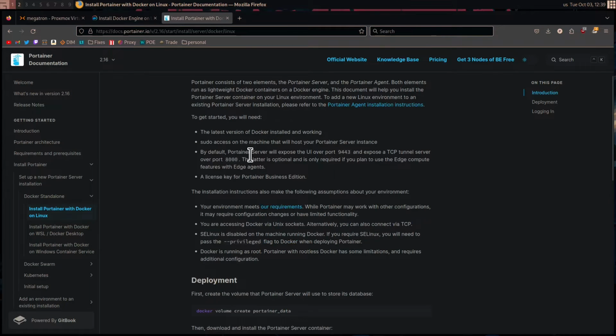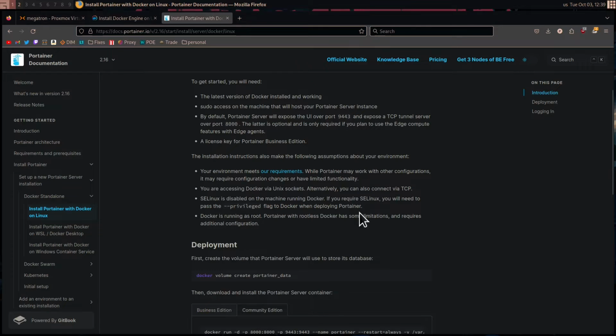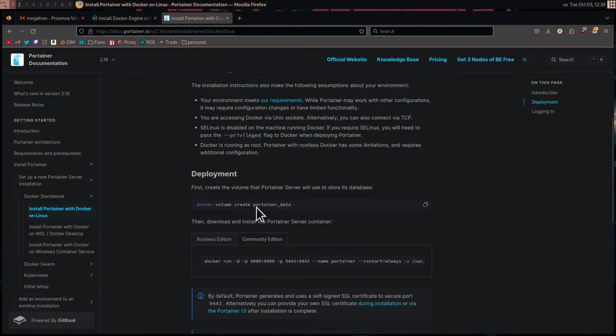In here, there's an introduction as well as how to deploy it. You may want to read over all of this, and I would highly recommend doing so. The thing which we need to do first is go ahead and create a Docker volume.